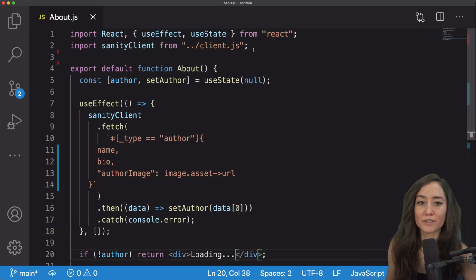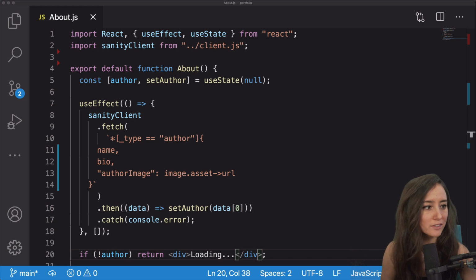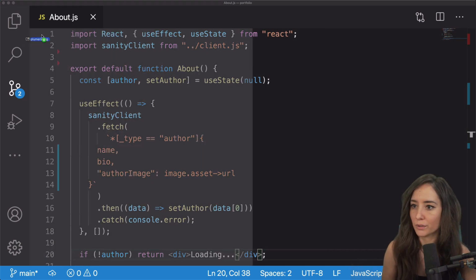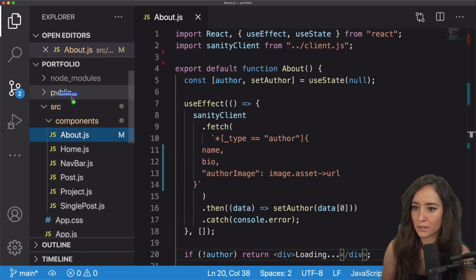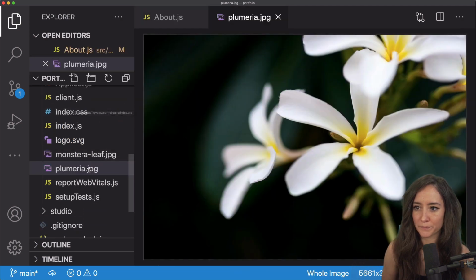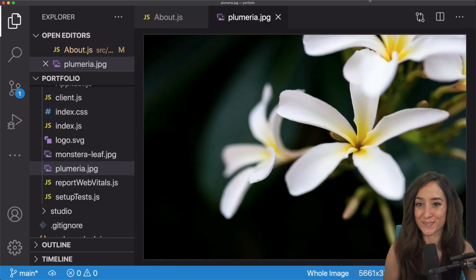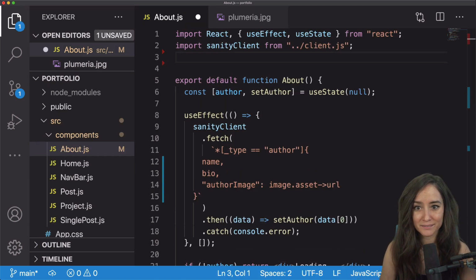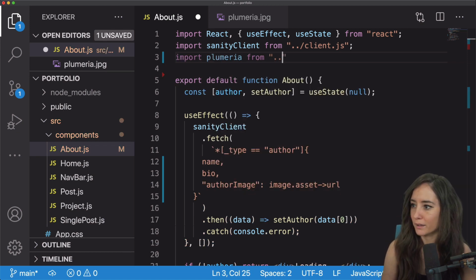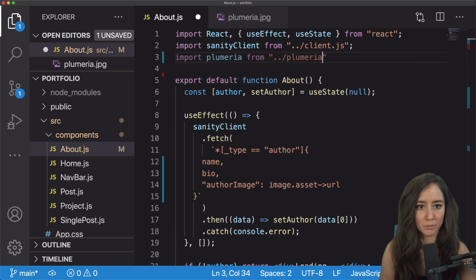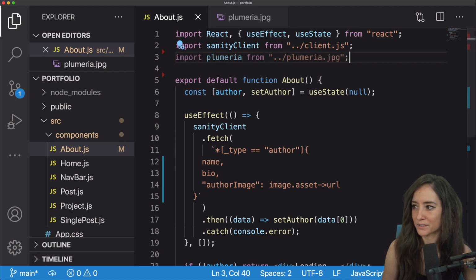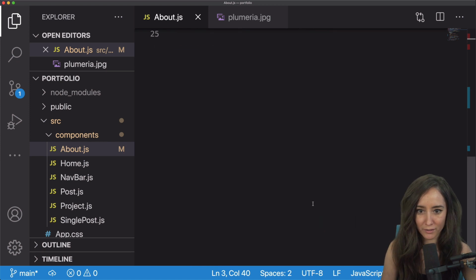Now, for our background image, I'm just going to use an image from my downloads. Let me grab that real quick. So in here, in the source, we'll drop it in there, and we have our Plumeria picture. This is going to be our background for our about page. So let's bring that in. We'll do import Plumeria from, and it's up to plumeria.jpg. Awesome.